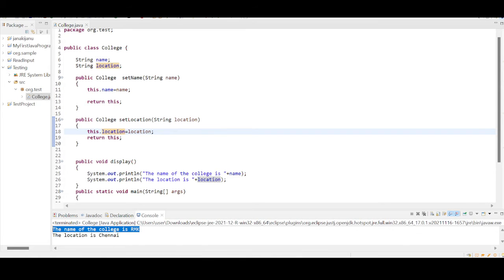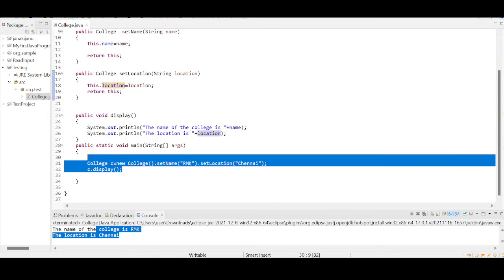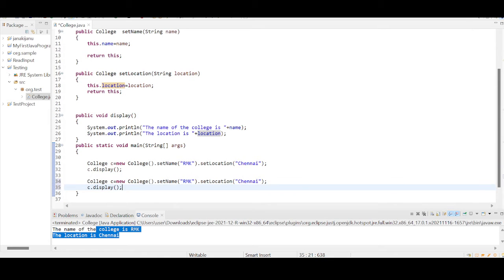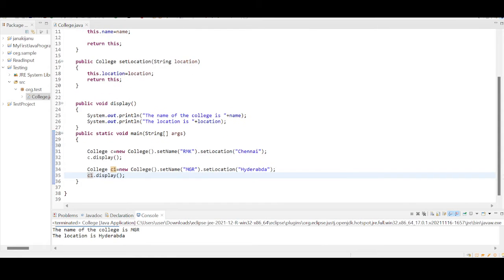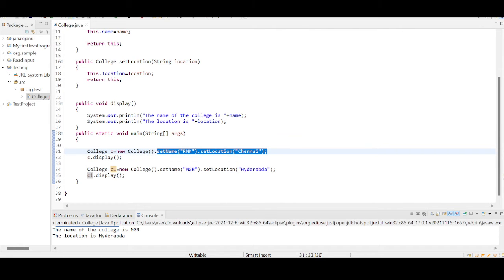Name of the college is RMK, location is Chennai. Next, in the next object creation, I am saying c1 here. I am changing the college name as MGR. Let us say the location is Hyderabad. c1.display. See, college name is MGR, location is Hyderabad. So what I'm trying to say is, this is what we call the method chain. Hyderabad spelling wrong.